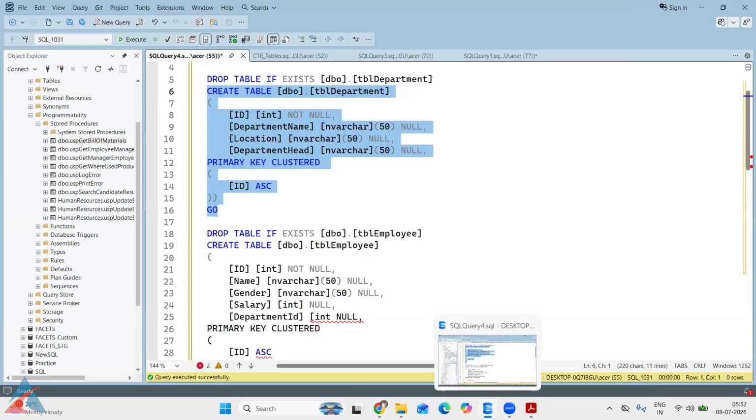So this particular GO statement is not a SQL command actually, but it is a batch separator. We can say it will separate the batches of code in SSMS, SQL Server Management Studio. What this GO will do is it will tell SSMS to execute all the SQL statements written above this line as one batch. Okay, that is what this GO is.